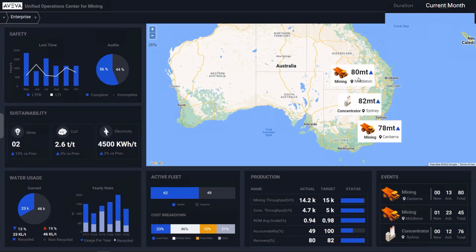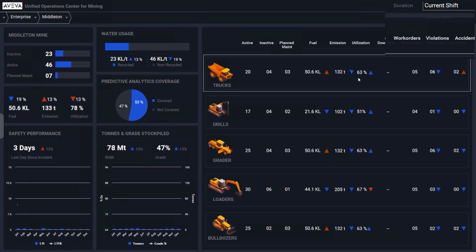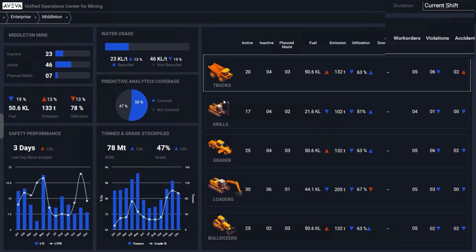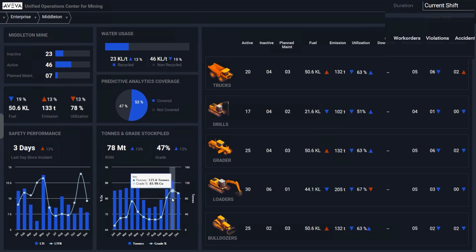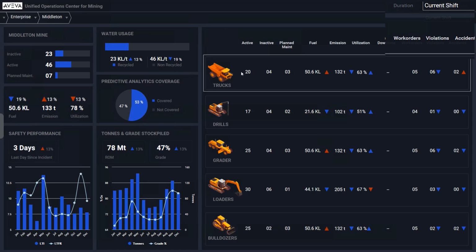Back to the home screen, we can drill down into a specific mine using the map. This takes us to a summary screen for that specific mine site, where operational metrics at a more granular level are shown for safety, performance, and sustainability. This example of the UOC mining has focused on fleet management and has been designed to show the status of several different types of equipment.